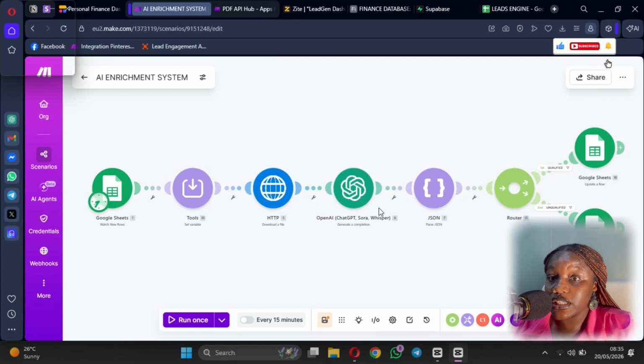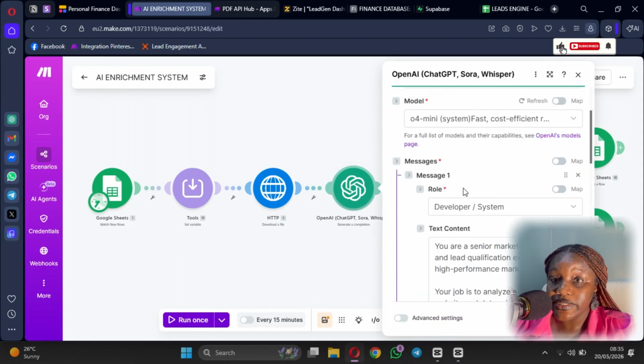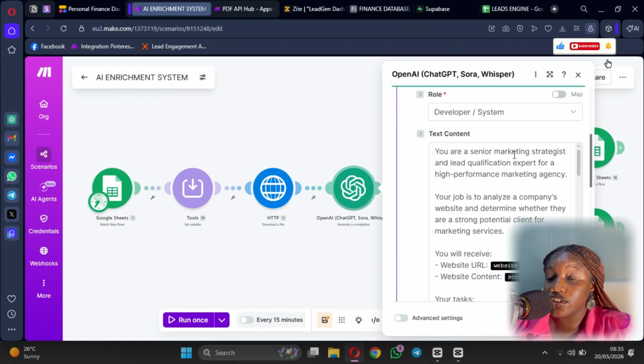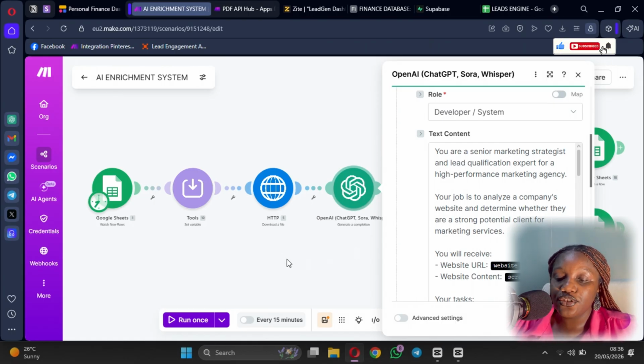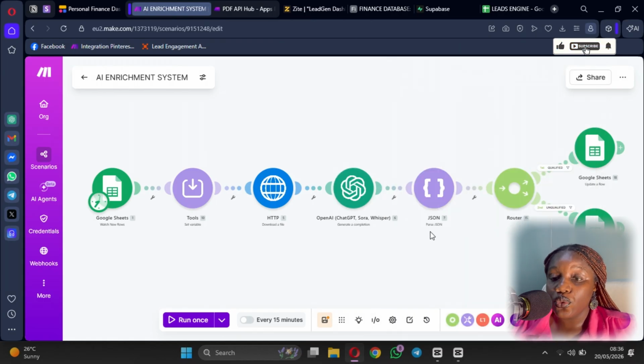And the use case for this is a marketing agency. So if I go into my prompt, so that you can see what the prompt looks like, you see that it's a marketing strategist. So it's going to give recommendations from a marketing standpoint of what the business will need or what the business is lacking from the website data that it has. And then it goes ahead to put that back into our spreadsheet for us.